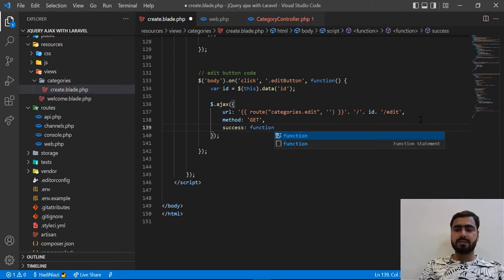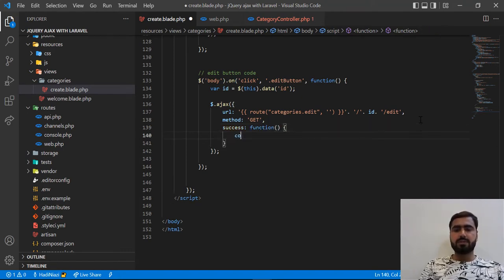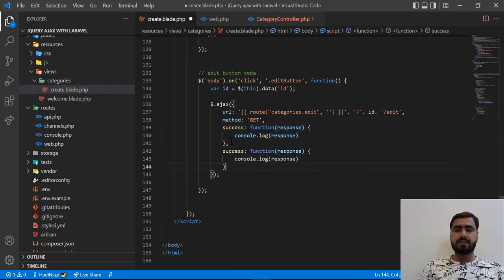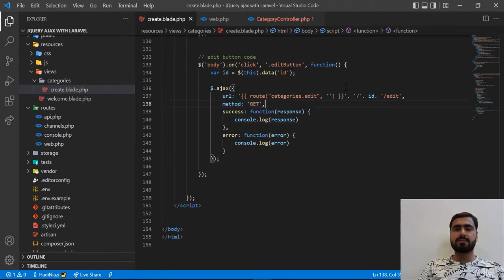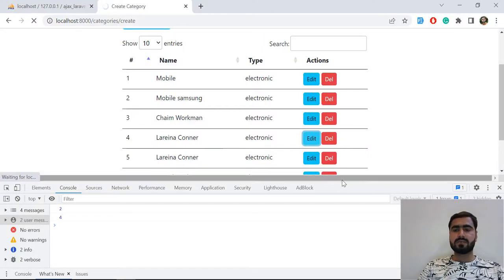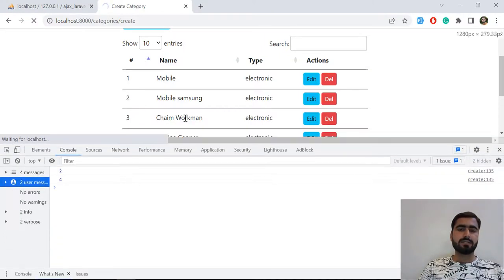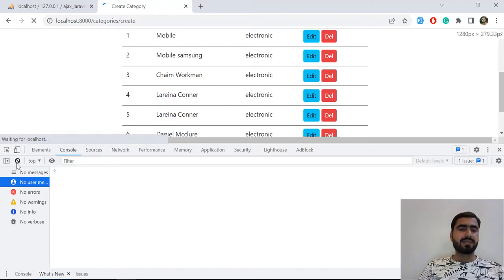It will be a function, and then I'm going to console.log, and log what? I'm going to log the response, so let me pass the response here. And I'm copying this again for the error function, so I'm going to make this faster. Okay, select this error, right? So now I'm sending this call on this edit route with this parameter.